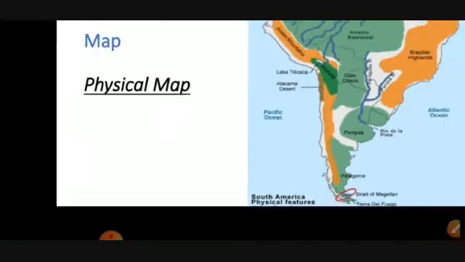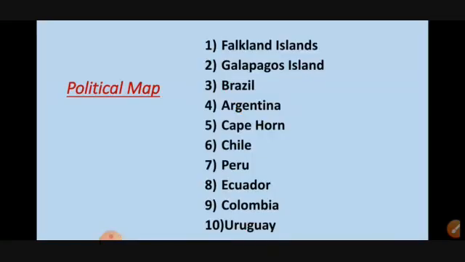Now coming to the next portion, that is our political map. In your political map you have to mark 10 places. They are Falkland Islands, Galapagos Island, Brazil, Argentina, Cape Horn, Chile, Peru, Ecuador, Colombia, and Uruguay. These are the 10 places. Many other countries are there, but we will select only 10, and altogether 25 places are there. Of these, 10 will be asked in your exam. So you can write these 10 and the earlier 15 in your copy, and then you can start marking the map. Let's continue with the political map.